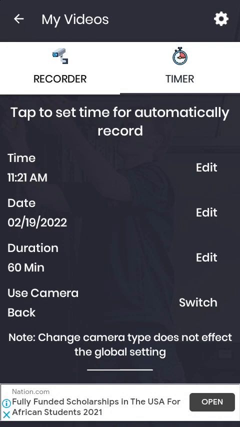Now you see there is a camera option, and you can choose to use the front camera or the back camera. As you can see here, when I choose to use it, it is using the back camera, but I can decide to use the front camera.